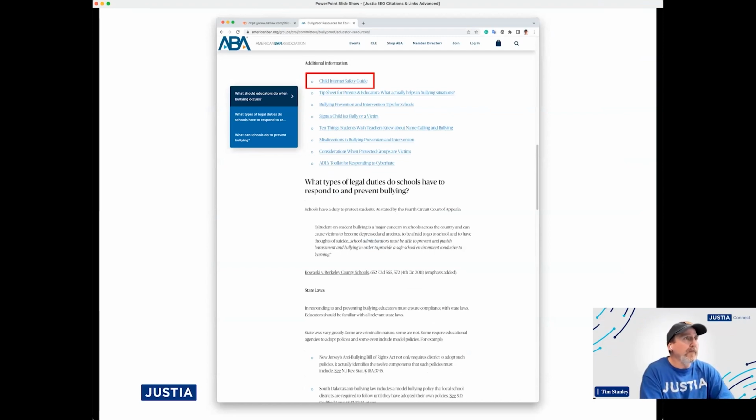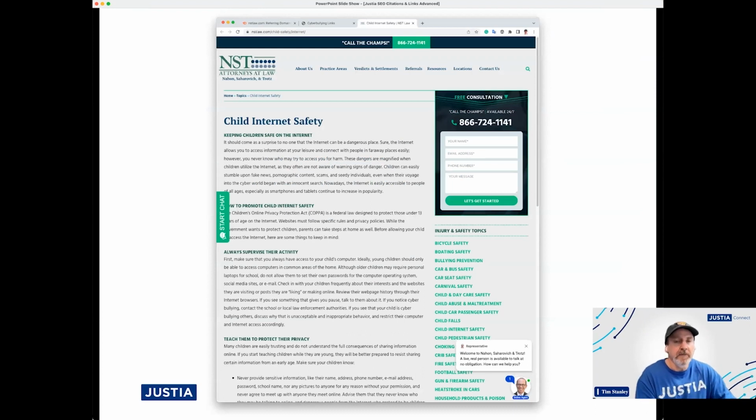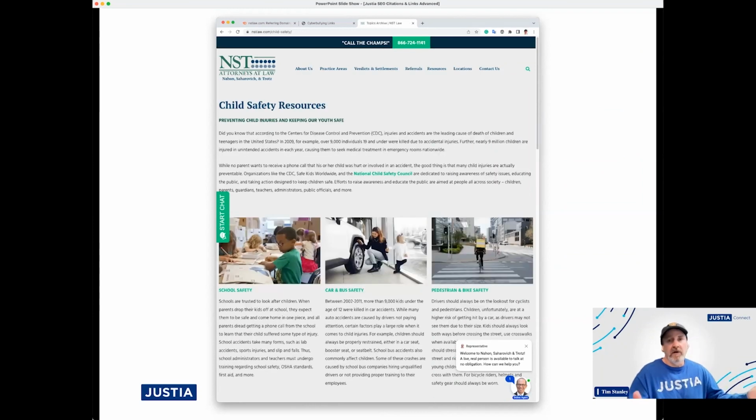And if you click on that, you'll come to this page on their site. So this is a child internet safety guide. It's part of their overall guides that they have here on the NST Law site. But it's just a page, right? It's not a huge center for this particular individual page. It is part of a larger center that they worked on, which is this Child Safety Resources Center. But the links in this particular one are coming out to internet safety.